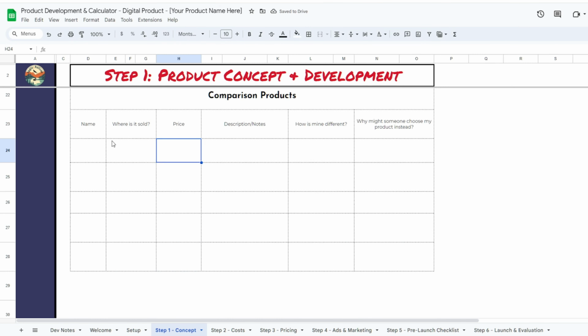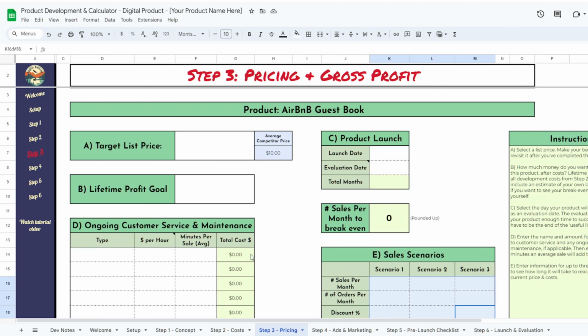Next, your competitor products. These are part of your research that you'll do when making your product. If you enter prices here for what your competition products sell for, option A, option B, they'll be available for reference as an average later on when you do your pricing.